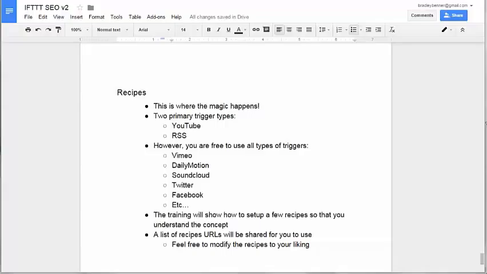However, that said, you are free to use all types of triggers. You can use Vimeo as a trigger, Dailymotion, SoundCloud, Twitter, Facebook. We encourage you to play with IFTTT. Try to figure out some of your own and develop some of your own recipes that are specific to your marketing needs or your SEO needs or whatever, okay?